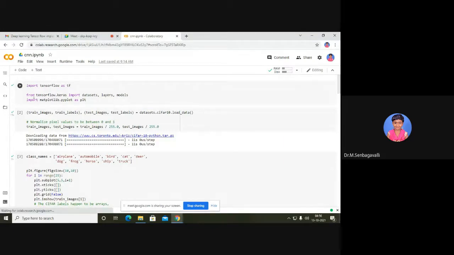So we are importing TensorFlow as tf. From tensorflow.keras we are importing datasets, layers and models. From this we import the datasets, and we import the layer concepts used in a convolutional neural network, because we have a pooling layer, a dense layer and a convolutional layer, as I told you from the beginning. Apart from that, we have to develop a model, and that model we have to evaluate. Everything we have to include here.